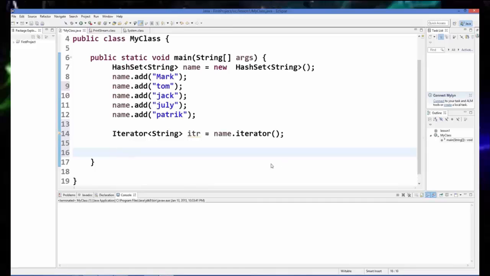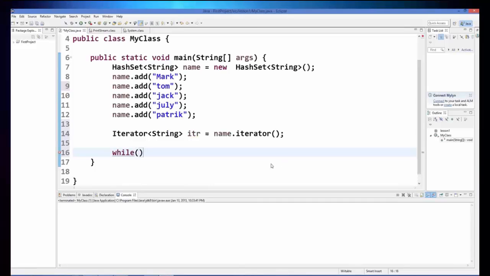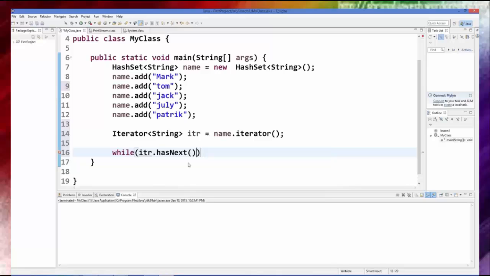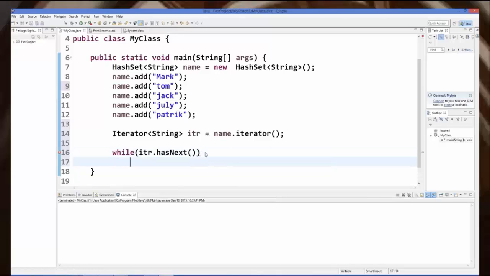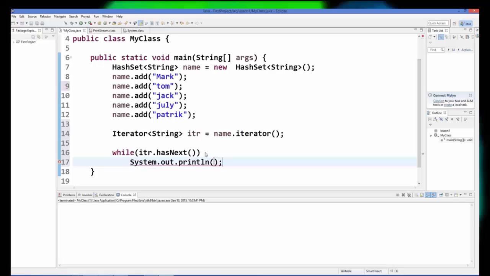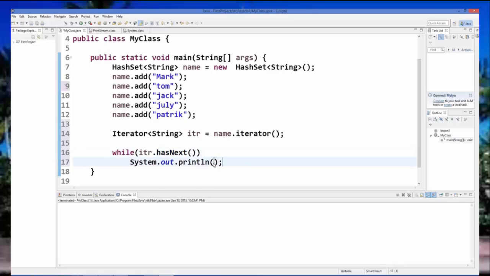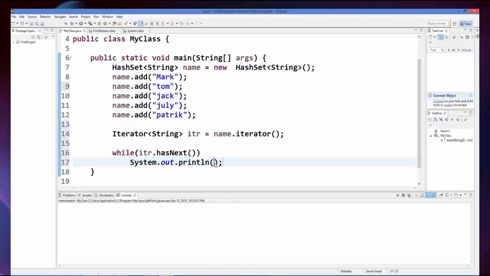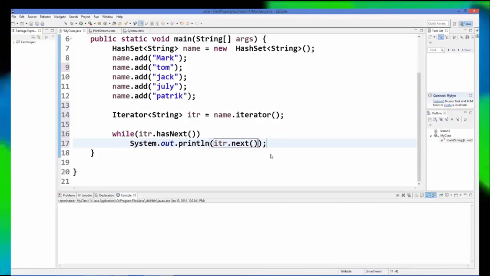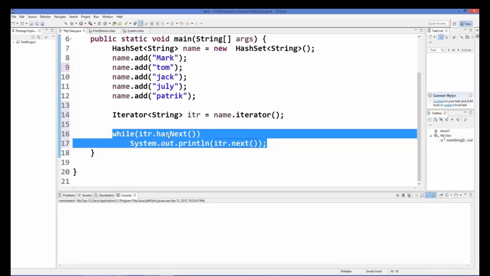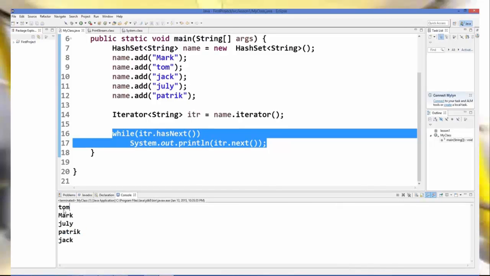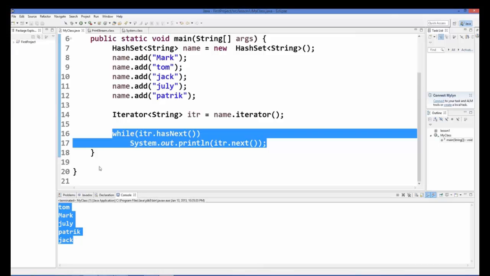For example, I can use while itr dot has next, as we have seen in the last video. If it has next value, then we can use sys control shift and then itr dot next. In a similar way, you can iterate over the list in reverse order. Let's compile it once. So it iterates over the list and prints our list in ascending order from top to bottom.